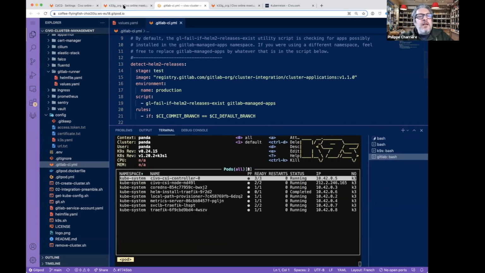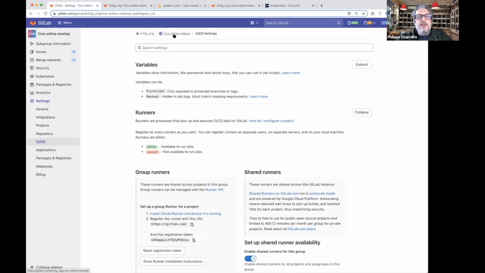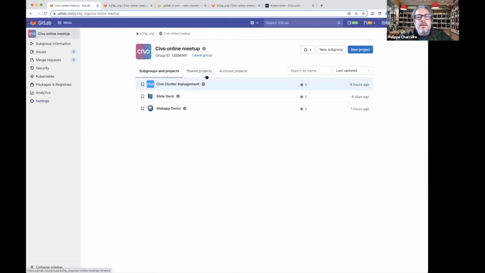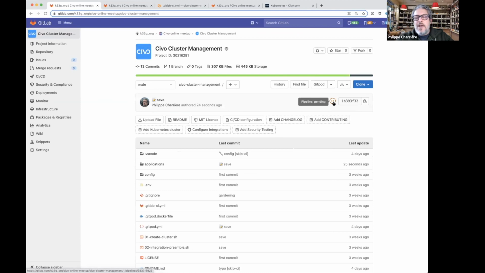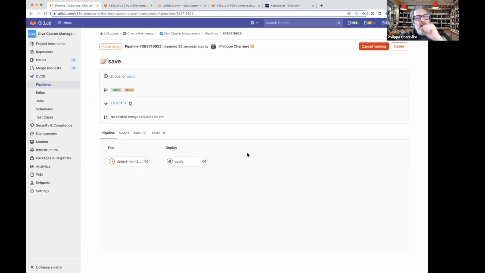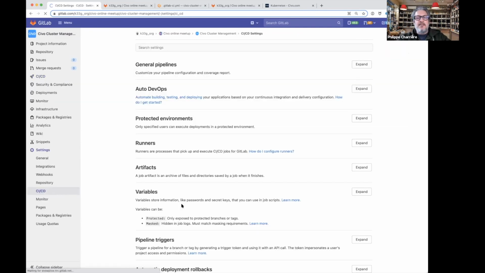And if I go to my project, this is one, you see that a CI pipeline is created. And I have a problem, just, it's the demo effect.